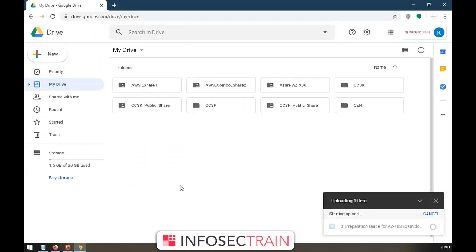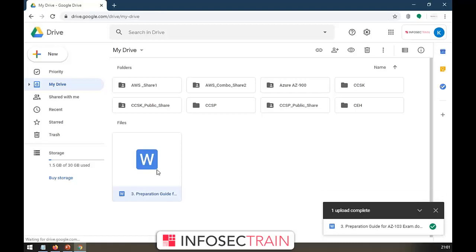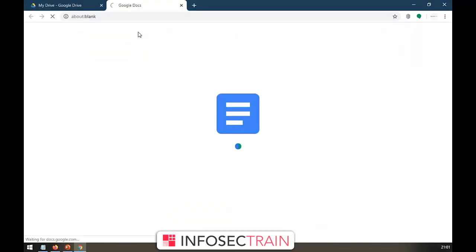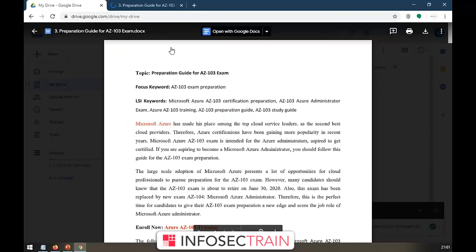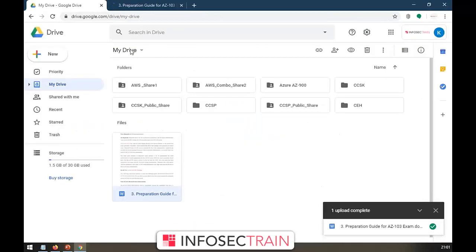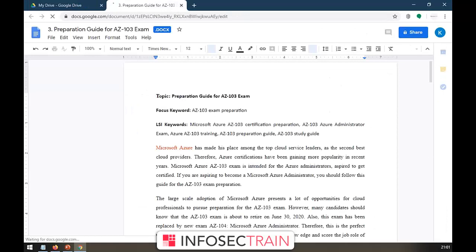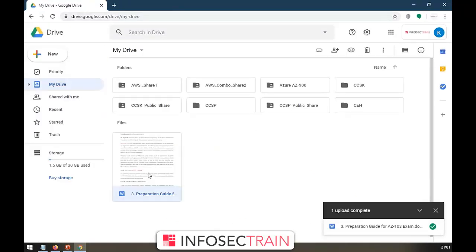See, if you want to edit this file, you can click on open with Google Docs. This is a separate application. This is not provided by Google Drive. This particular separate application will give you the option to open that file and modify it. That's all. But still, in this particular platform called Google Drive, you cannot modify anything. You cannot basically do anything.